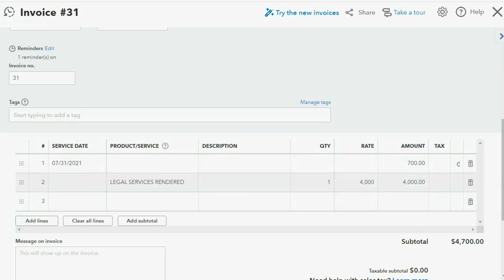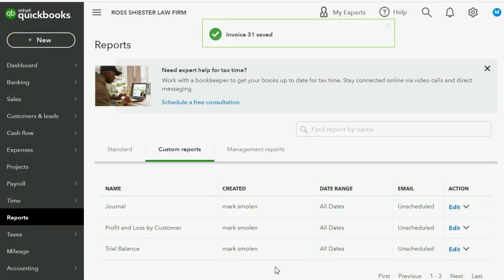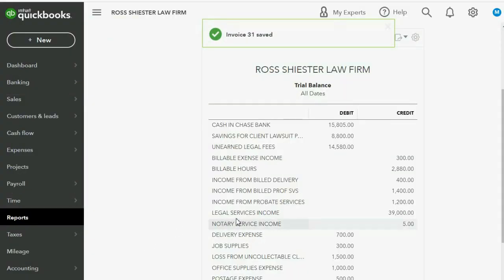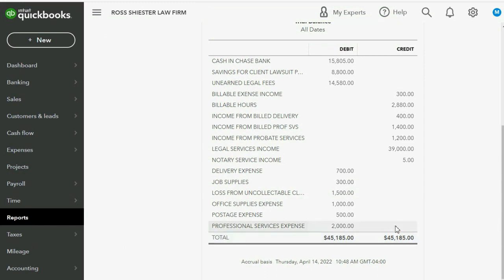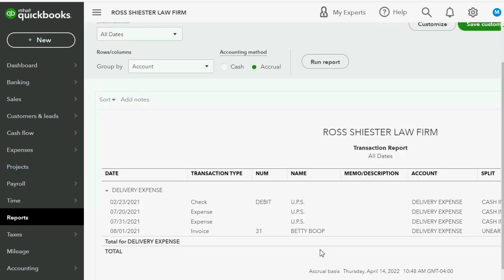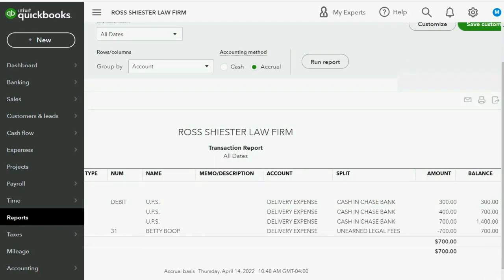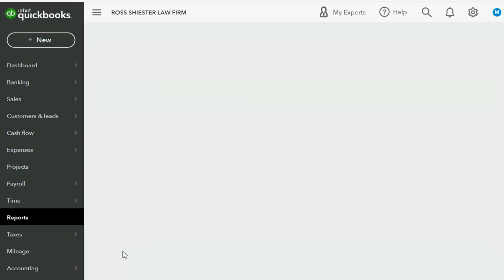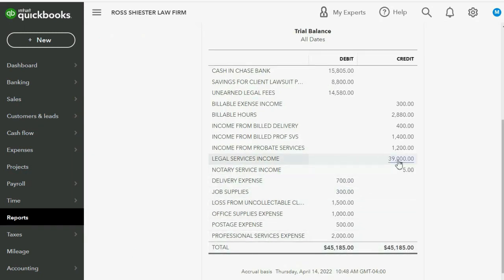Okay, now when we click Save and Close, we can open the trial balance and see the numbers are exactly as what we expected. Income from bill delivery did not change at all, but delivery expense decreased. Watch, we double click. And look, that was the increase when we recorded it and the decrease when we billed. Go back to the trial balance to confirm that all the other numbers are exactly as what we expected.